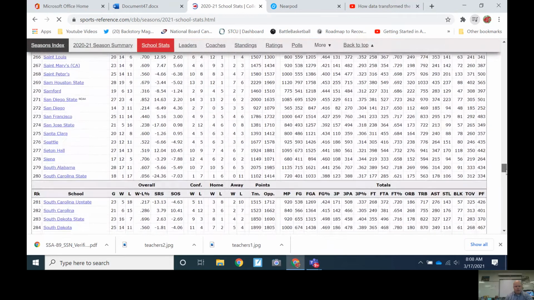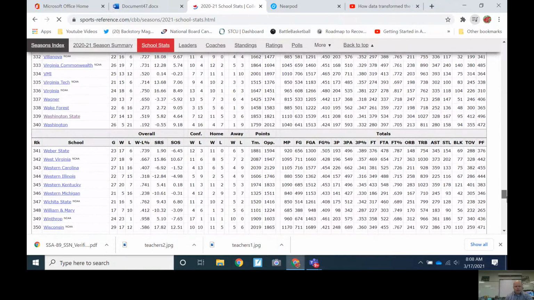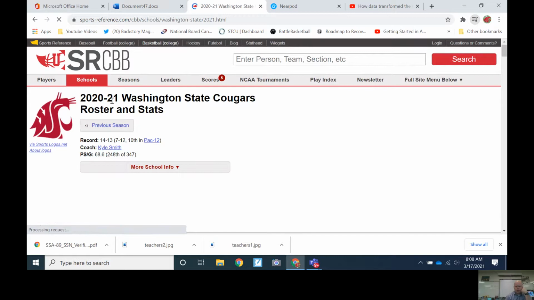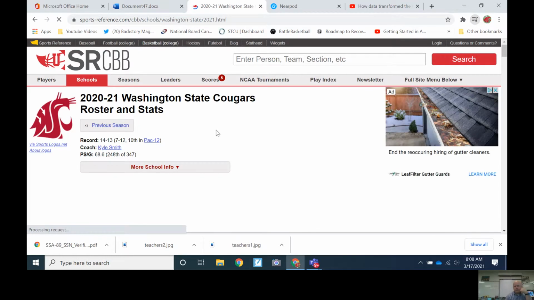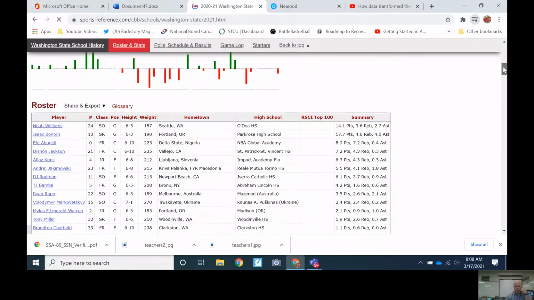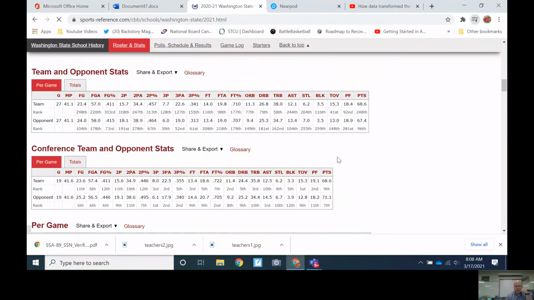I chose the Cougs because they're not in the dance, so it makes it easy for an example. So there's WSU. I'm going to pull them in, and this is how you know you're in the right space. It says 2020/21 Washington State Cougars, and it has their logo. Again, we don't need the first game result analytics. We don't need the roster, but we do need the team and opponent stats.